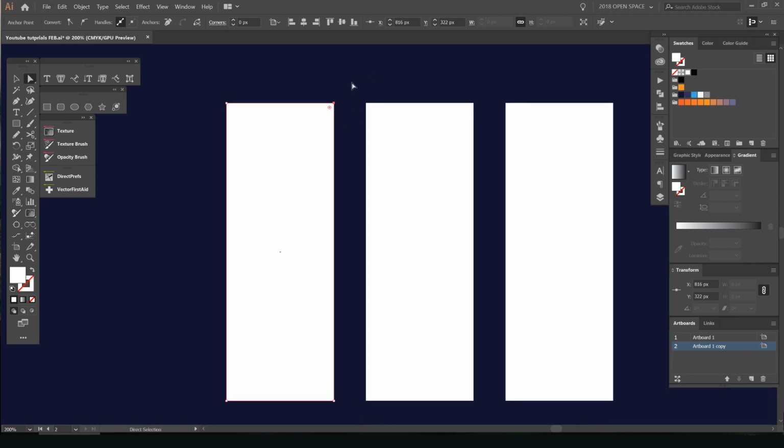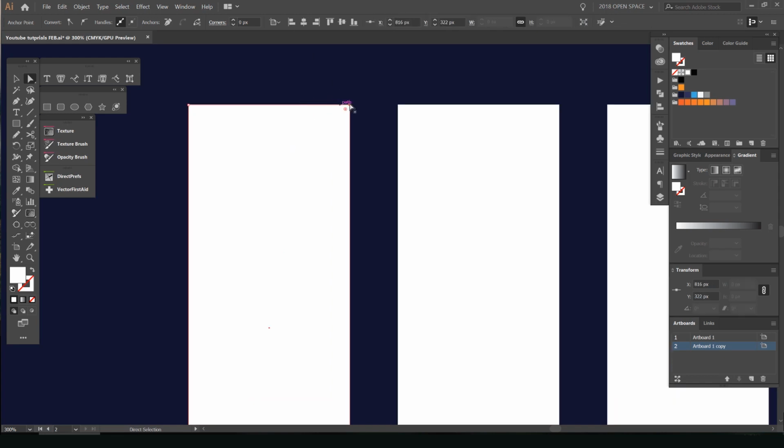So if you're not in CC, then what you have to do is go to your corners up the top here in the top toolbar, and you'd have to bump these corners up like this. But if you have CC, then you can do it this way.